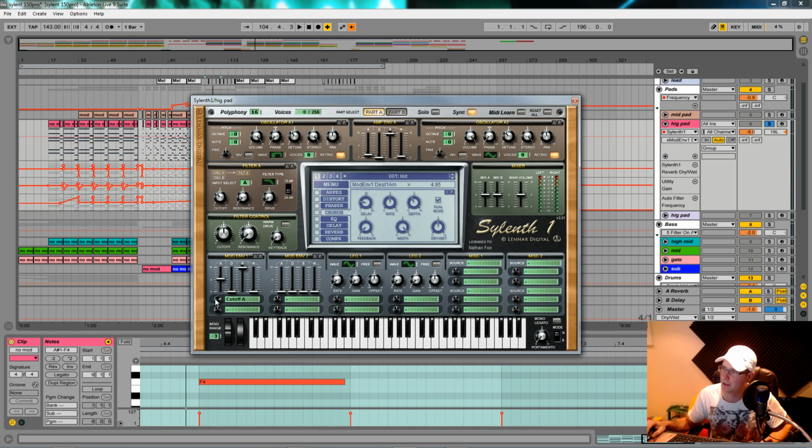That's where I had it, roughly about 5.29 for the attack of the mod envelope. As I say, the envelope is now opening the filter up, you can hear it.